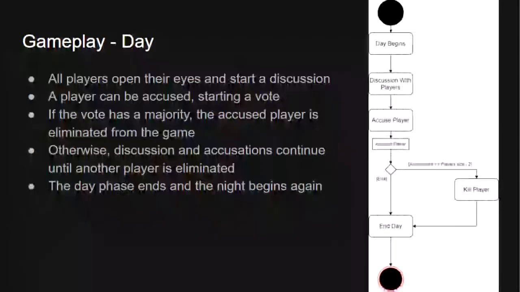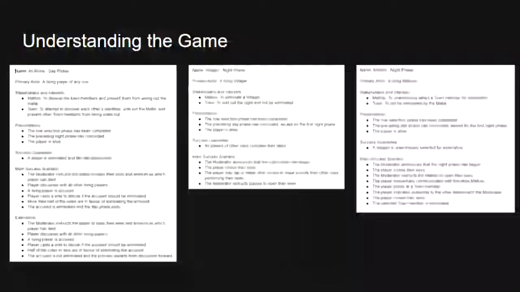Now, the end of the day phase here is where the win condition is checked. So that is, if all of the Mafia members have been eliminated from the game, then the game is over and the town wins. And conversely, if all of the town members have been eliminated, then the Mafia wins and the game is over with a Mafia victory. And at this point, if the game is not over, then it returns to another night phase and the game continues to loop.